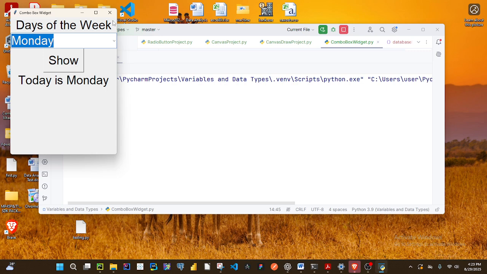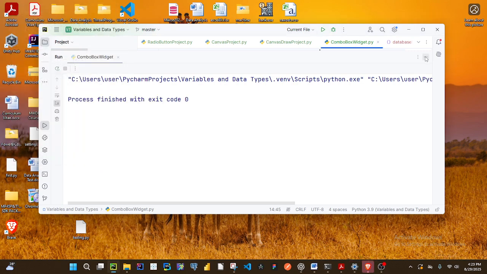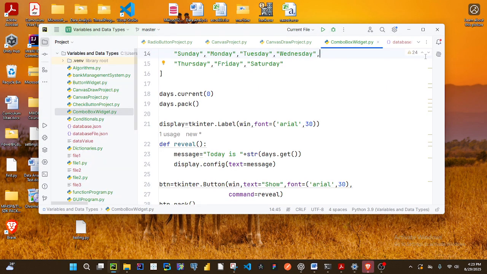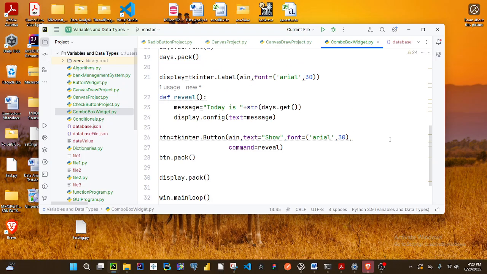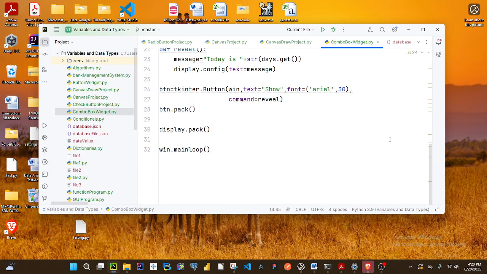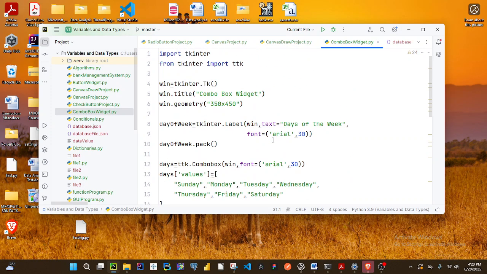All right, so you can see that we have this Combobox widget and all that too. That's basically what we were trying to develop and create. Subsequently, we're going to revisit all these again to explain them intricately.